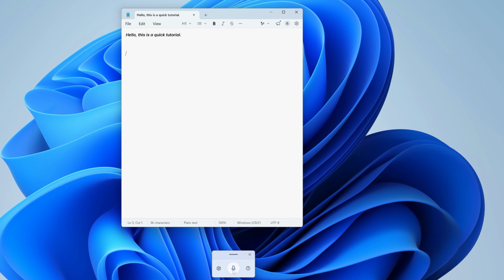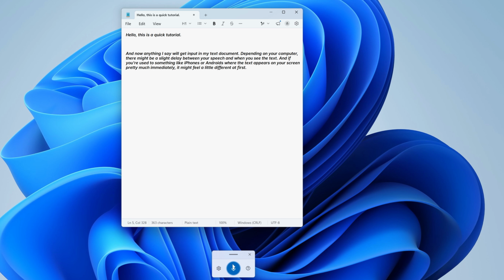Once you're done, you'll just click the microphone, and now anything I say will get input in my text document. Depending on your computer, there might be a slight delay between your speech and when you see the text. And if you're used to something like iPhones or Androids where the text appears on your screen pretty much immediately, it might feel a little different at first. Once you're done, you just click that microphone button again, and that's basically it.